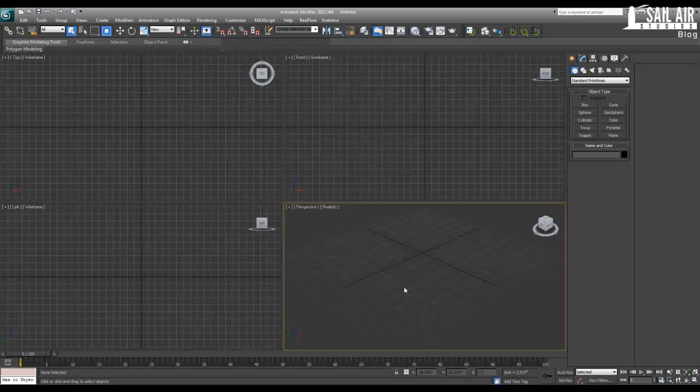So this one, we're just going to go over how to create a small building scape, a huge cityscape.